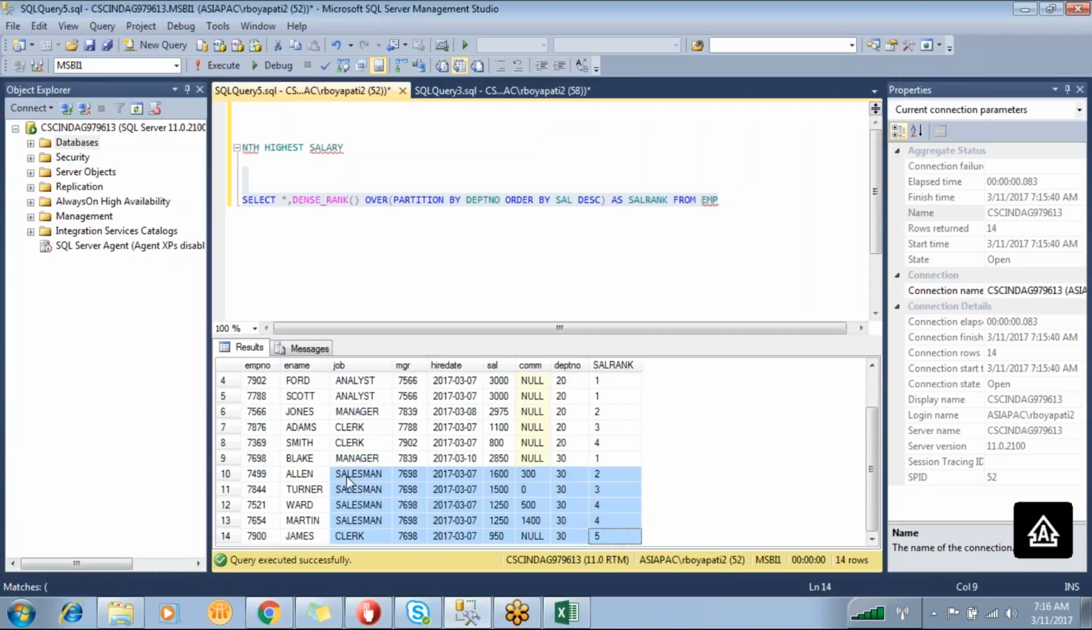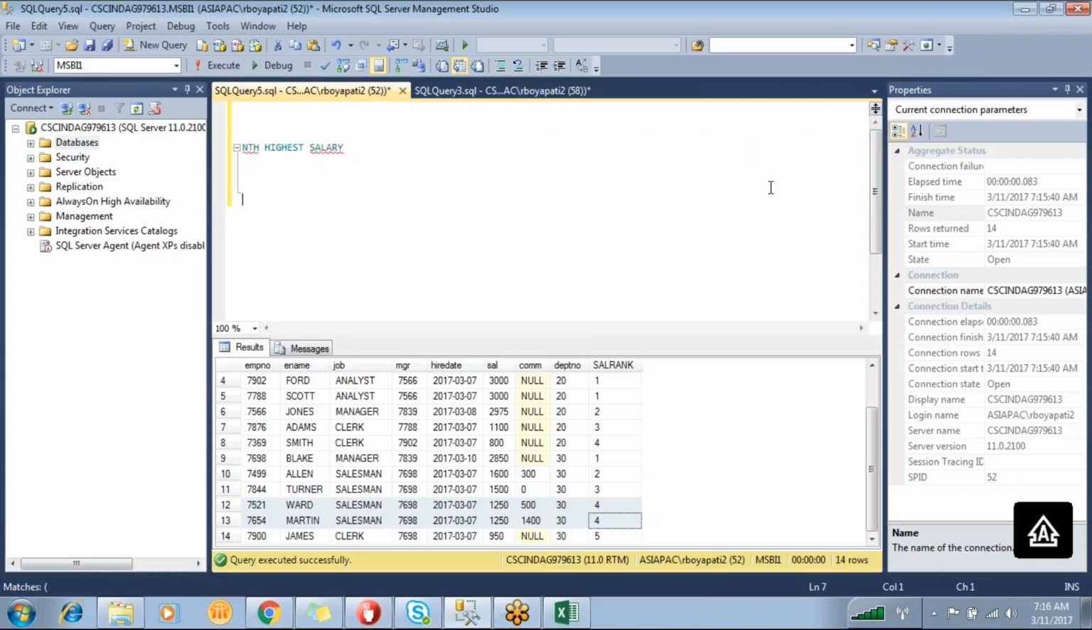If you are coming to department number 30, there are two people nominating for the fourth rank, 1250. If you want to give ranks based on a particular department or a particular data, you can do the partition by, right? And the other approach we have discussed already is using a correlated subquery.